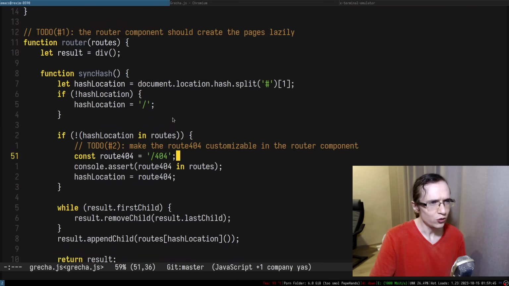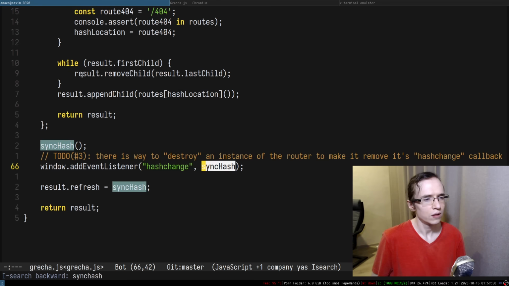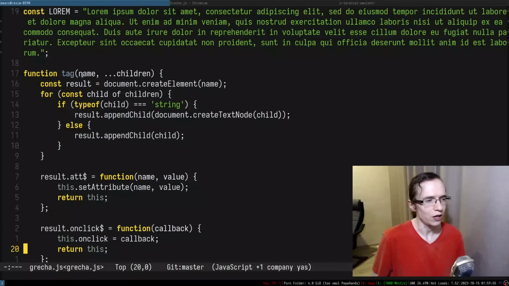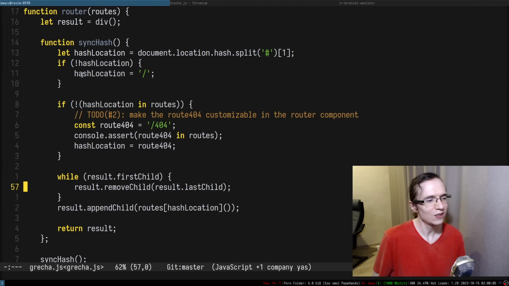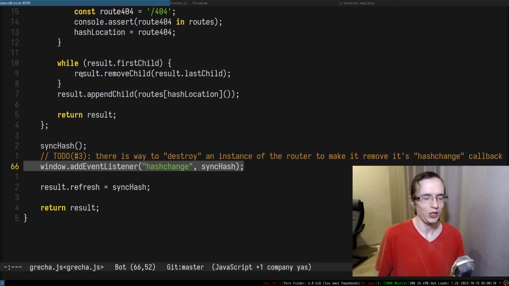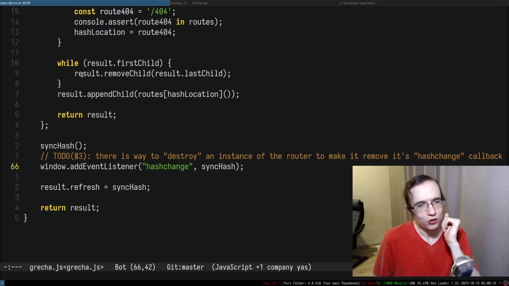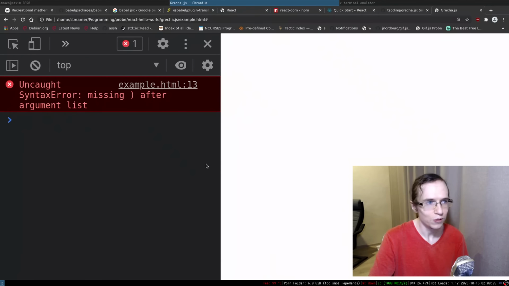So, and when do we trigger this entire thing? When it comes to A, do we do anything special? I just realized that I don't quite remember how exactly this thing works. Oh, hash changed. Okay, so we assign sync hash on the, okay, so that makes sense. All right. Okay. There is no way probably to destroy an instance. Okay, so I'm slowly recovering how this entire thing works. Okay, so I'm super happy.